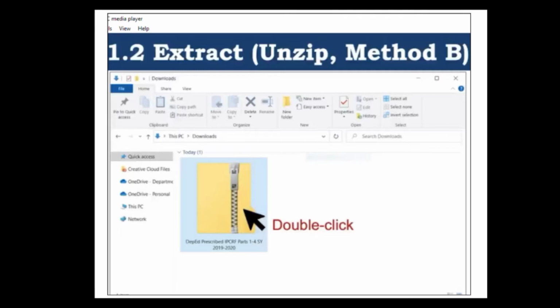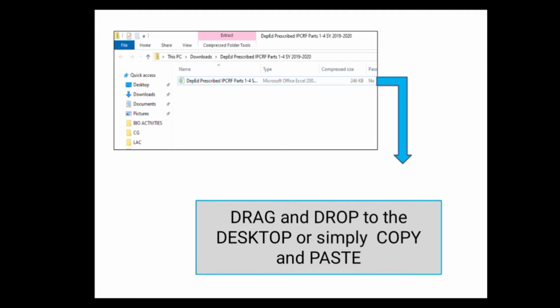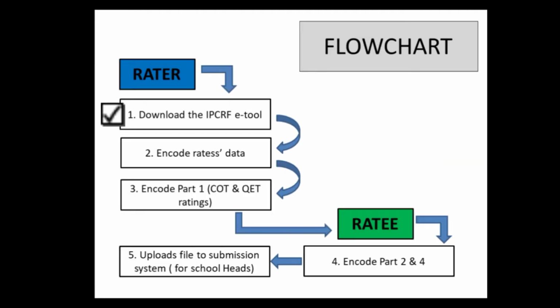Okay? The IPCRF form. Method B, all you have to do is to double click the folder, and then it will create this file. But do not yet open the file because the extracting is not yet finished. All you have to do is to drag and drop the file into the desktop, or simply copy and paste into desktop. For Mac users, double clicking will automatically extract the file. Okay, we are done with downloading the IPCRF e-tool. So let us now go to encode ratees data.